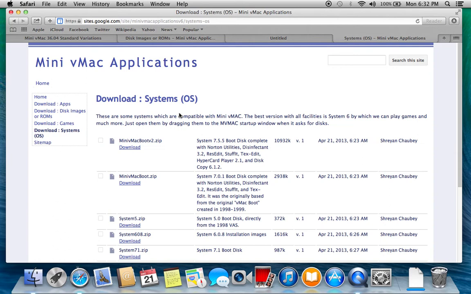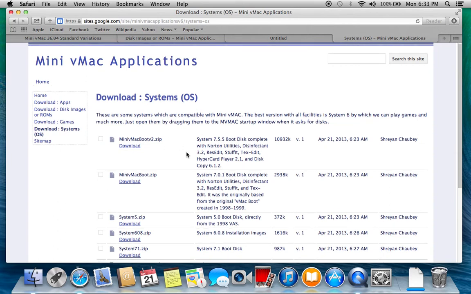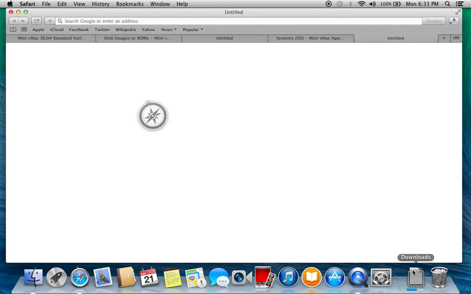Then go to this page right here. It has a bunch of operating systems. You're going to want to go to the first one, Mini vMac boot v2.zip. Click on download right there. Then it should download it, or start to download. This one is System 7, I'm pretty sure.